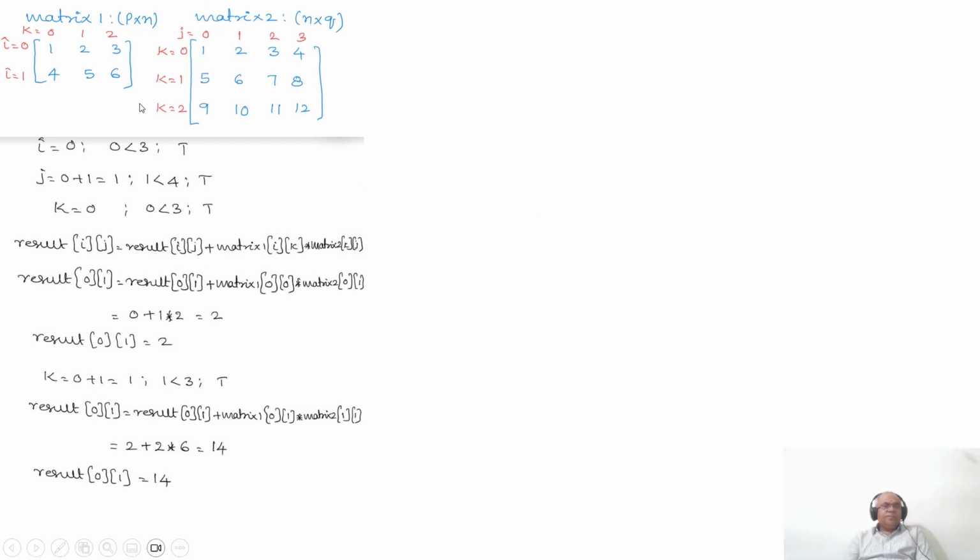So, I is 0, 0 is less than 3, condition is true. Then it goes to the jth loop. 0 plus 1 is equal to 1, 1 is less than 4, condition is true. Then k is equal to 0, 0 is less than 3, the condition is true. Result of 0, 1 is equal to result of 0, 1 plus matrix 1 of ik. I value is 0 and the k value is 0. Matrix 1 of 0, 0 multiplied by matrix 2 of 0, j, 0, 1.